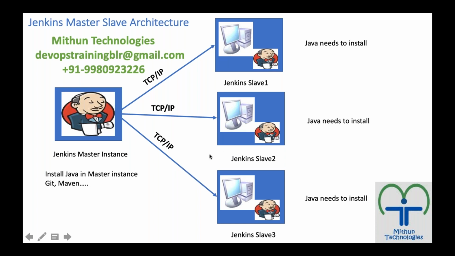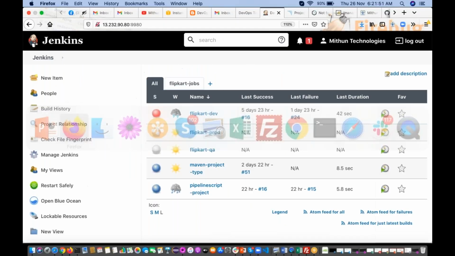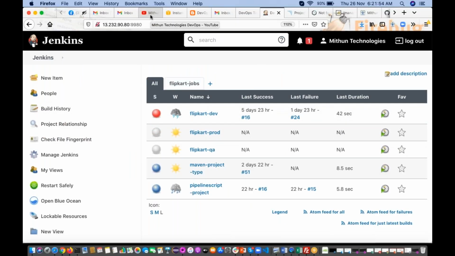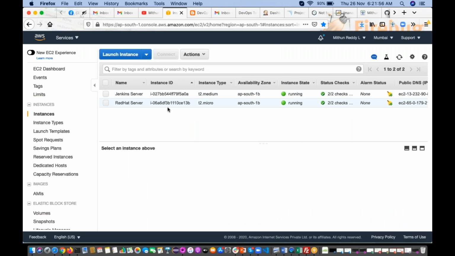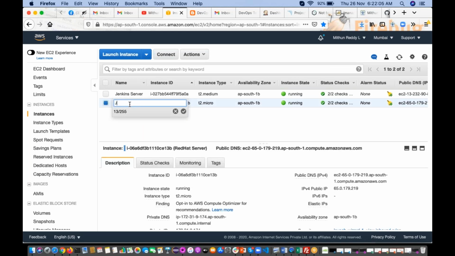Okay, so now let me create slave one. Already one Linux server is there. In that Linux server, I am going to create this slave. This is the server I am using for the morning 7:30 batch. So now let me change to that Jenkins slave one.